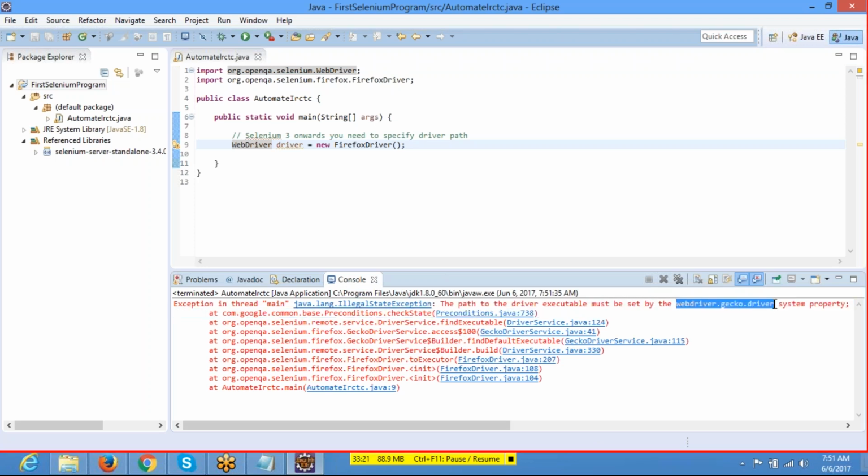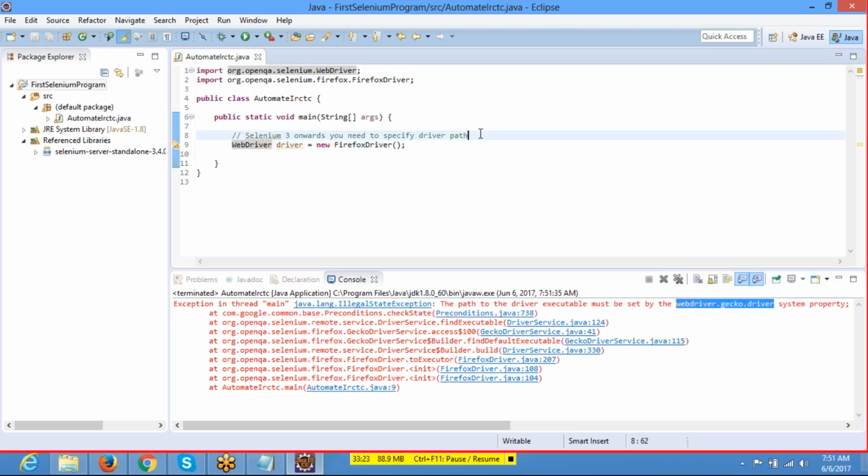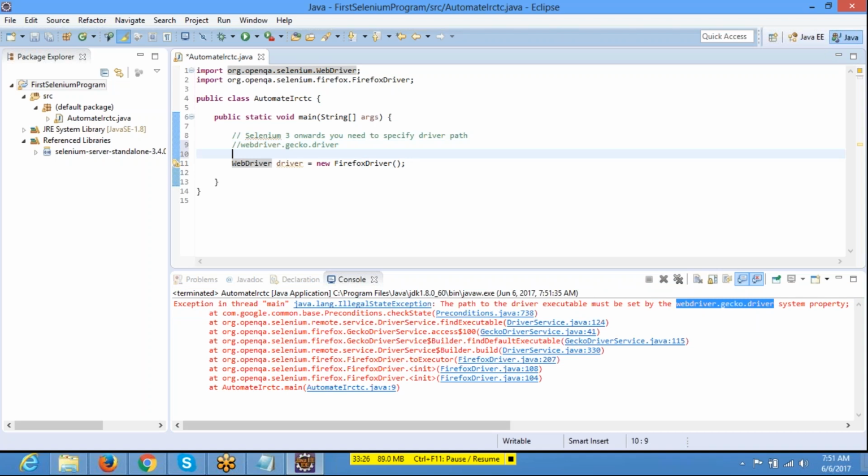So what should be the path? The property name should be webdriver.gecko.driver. Gecko is something which is required. If you want to automate Firefox, you need a Gecko driver. If you want to automate the Chrome browser, you need a Chrome driver. Internet Explorer needs an Internet Explorer driver, Safari needs a Safari driver, and any other browser, let's say Opera, needs its own driver. If you want to automate any browser, you need to have that driver first.